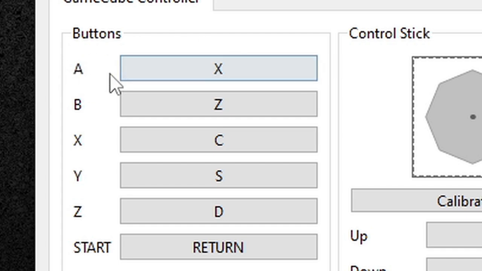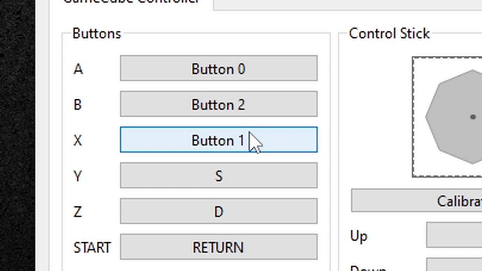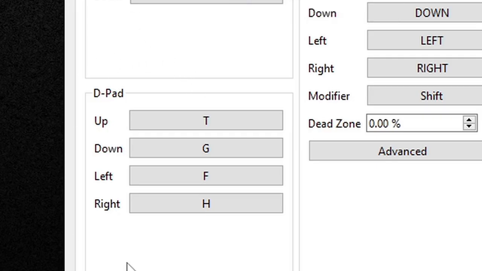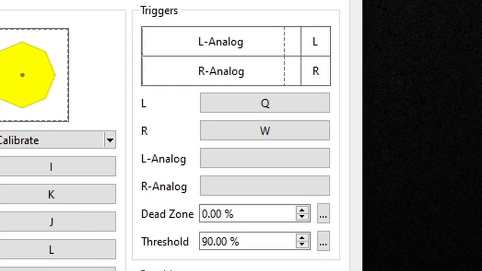So we're going to start with the A button, click in the box, and then hit whatever button on your controller you want to be A, B, whatever button you want to be B, X, Y, and you just want to repeat that same thing for the D-pad and your triggers.